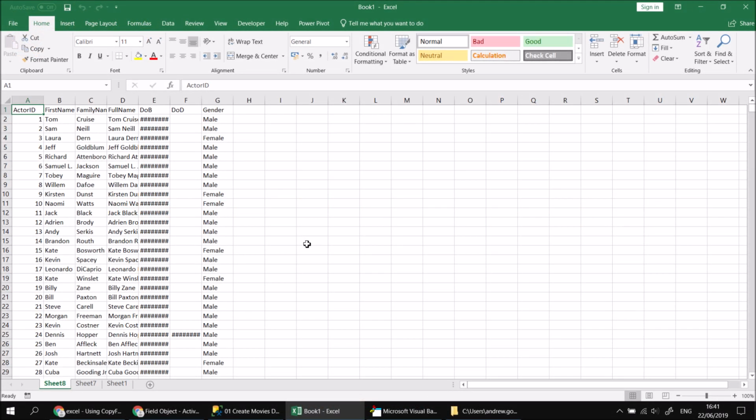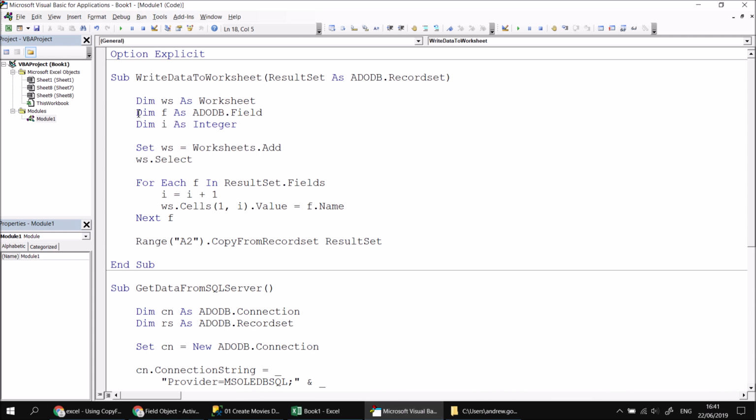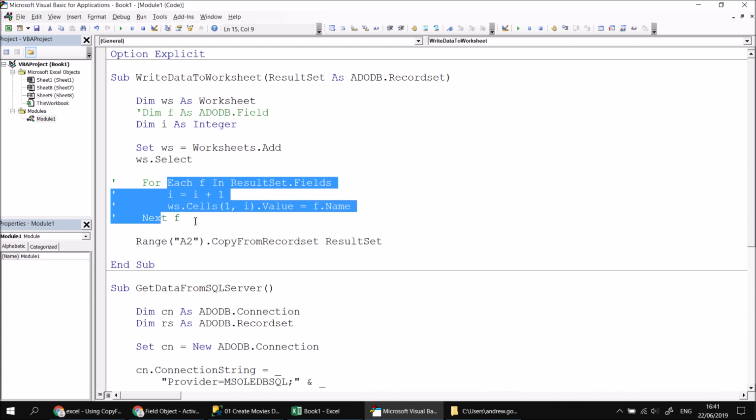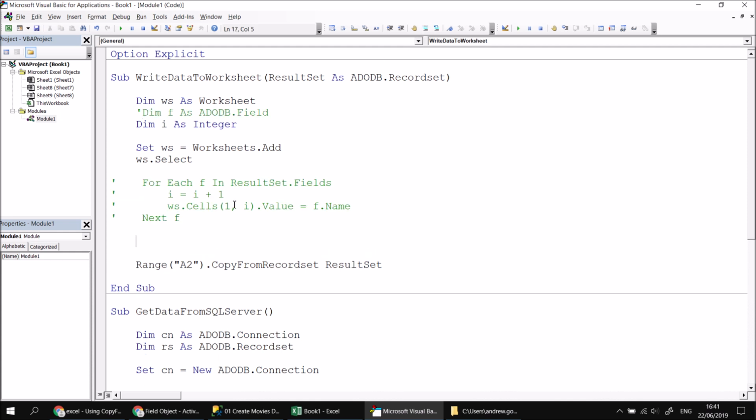As always in VBA, there are many ways to achieve the exact same end results, and if it bothered you that the field class doesn't appear in the IntelliSense and you want to avoid using it entirely, you could have written this loop in a slightly different way. If I switch back to the Visual Basic Editor, get rid of my field variable, and just comment out my for each loop for the time being, we could have just written a simple for next loop to loop through the fields collection of the result set.